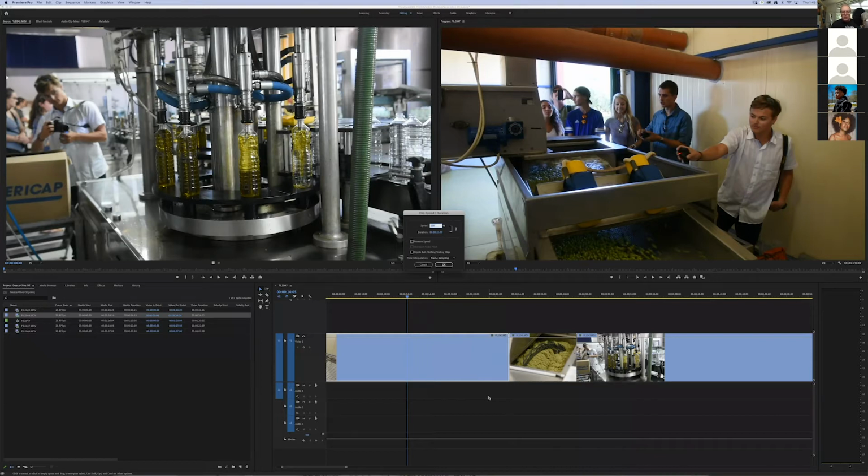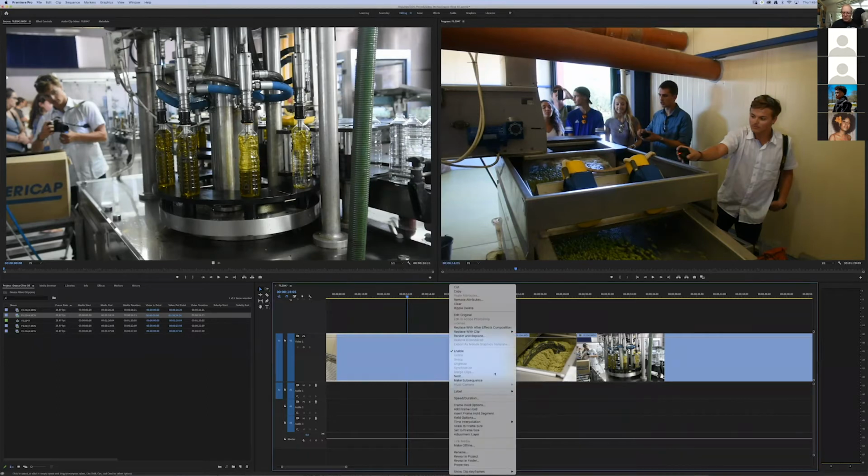I'm not going to make any changes, but if I wanted to speed this up or slow it down, that's how I do it. So just remember that's a control click or an option. Yeah, control click on your thing to get to that.